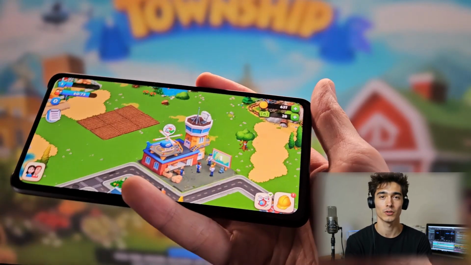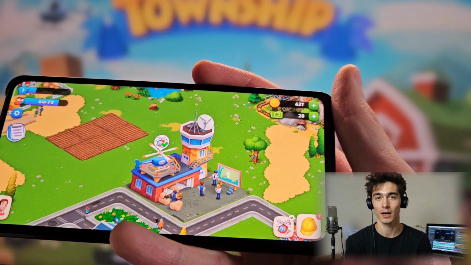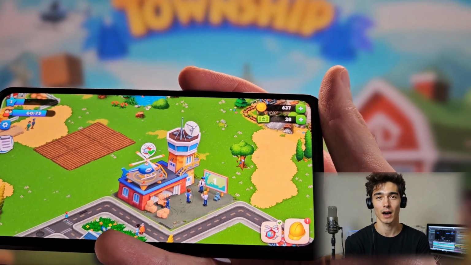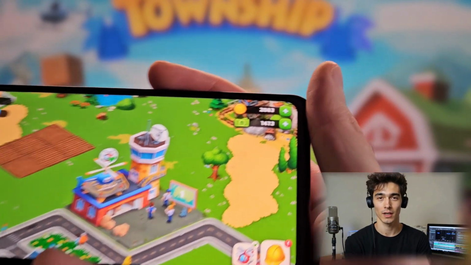I already went through it earlier, so I won't do it again on camera, but check this out. Look at my new resources count. Stacked and ready to go. Now I can play without constantly worrying about running low. Total game changer. And there you go.